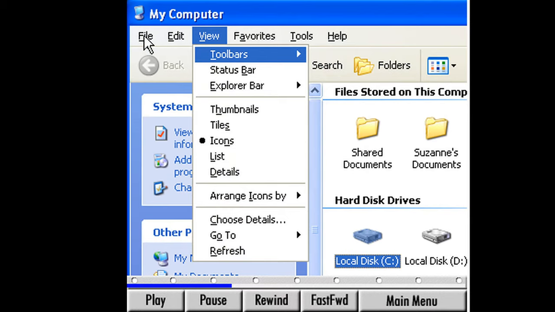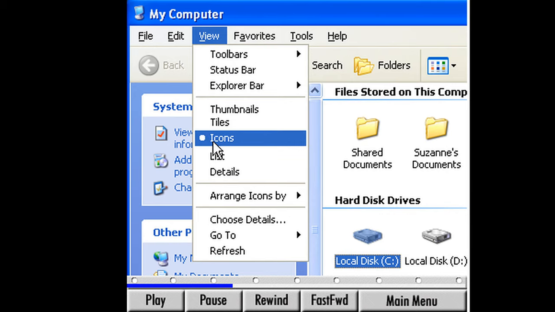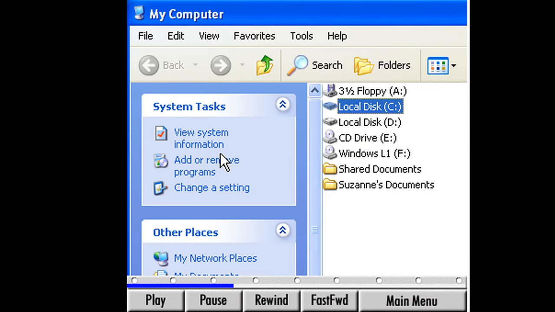Let's make some changes to the appearance of our My Computer window. A few moments ago, we chose the Icons view, so that selection is marked with a dot. Let's change to List. Go ahead and click it. The view of our icons in the right side of the window immediately changes to a text list of the contents, along with a small icon to the left of each item. This will affect this window only. Every time we make a choice in the View menu, it disappears, so we must reopen it to make additional choices. Open the View menu again.